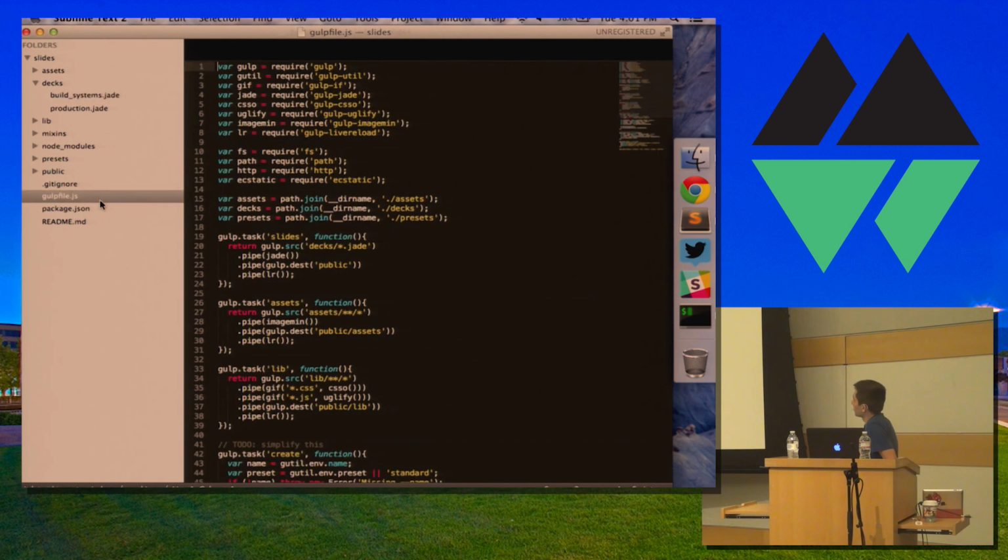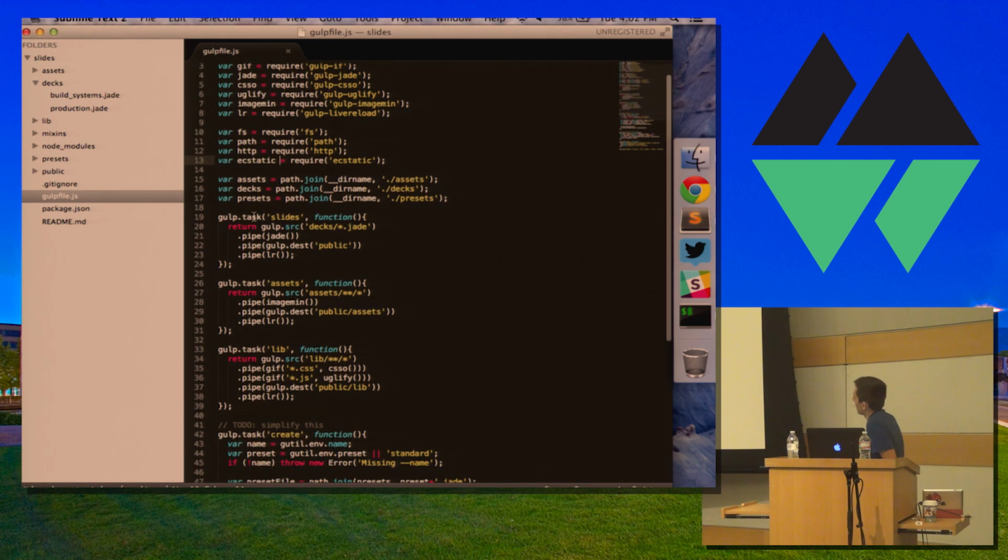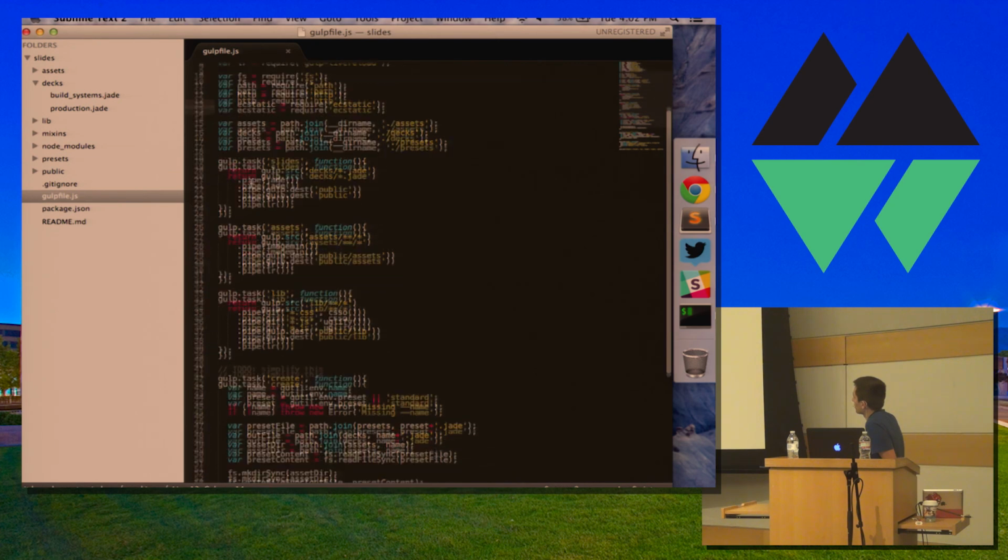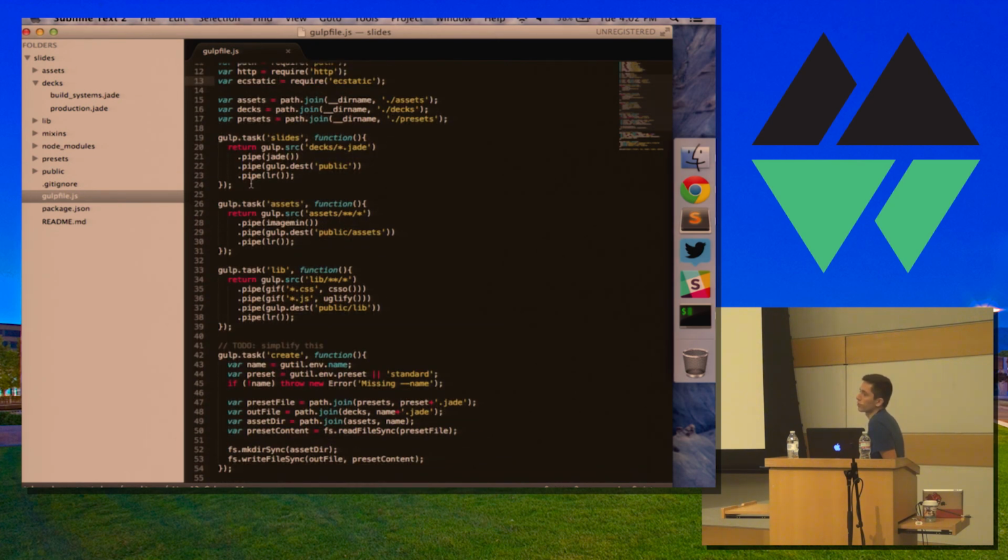But the gulp file for this is really simple. So we load in all our plugins up here, then load in some Node core stuff, pick some folders, so assets, decks, and presets. Presets actually isn't really that useful. That's just a command that I can run to create a new slideshow, and it just makes the file in the assets folder and everything. But the real meat is right here.